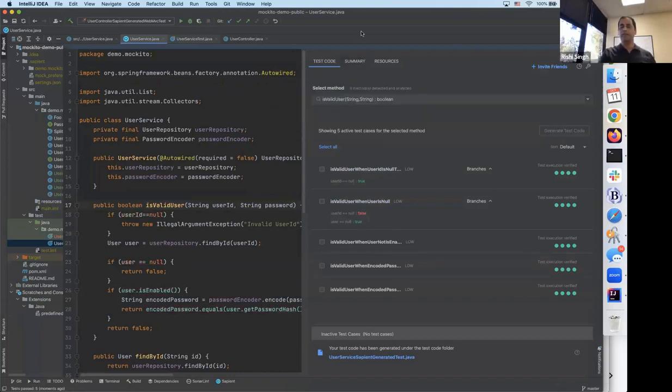This tool is available as a free version. You can use it for the unit testing. You can also use it for some of the integration testing that you have in the code. This is available for every developer.